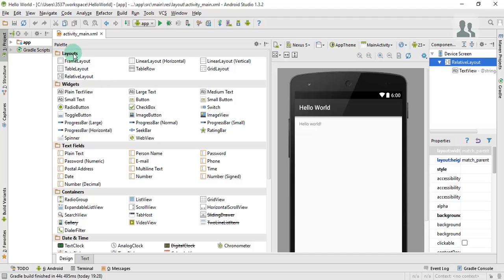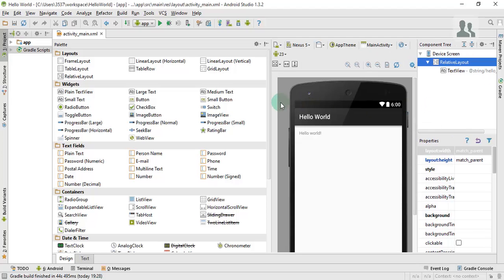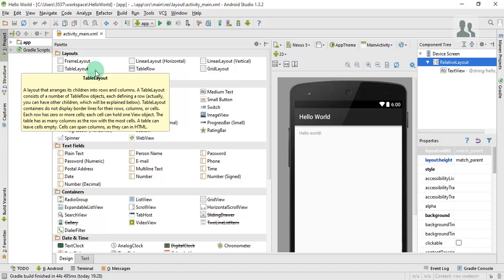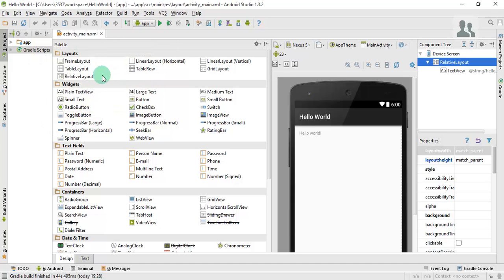The first thing is the layouts, where you will find the number of layouts that you can use in your Android application, like frame layout, linear layout, table layout, table row, grid layout, and relative layout. The default layout that is already given to you is the relative layout, where you place things relative to each other. I will discuss each of these layouts in more detail in the next videos. A layout is what holds the number of elements described in the other palettes.